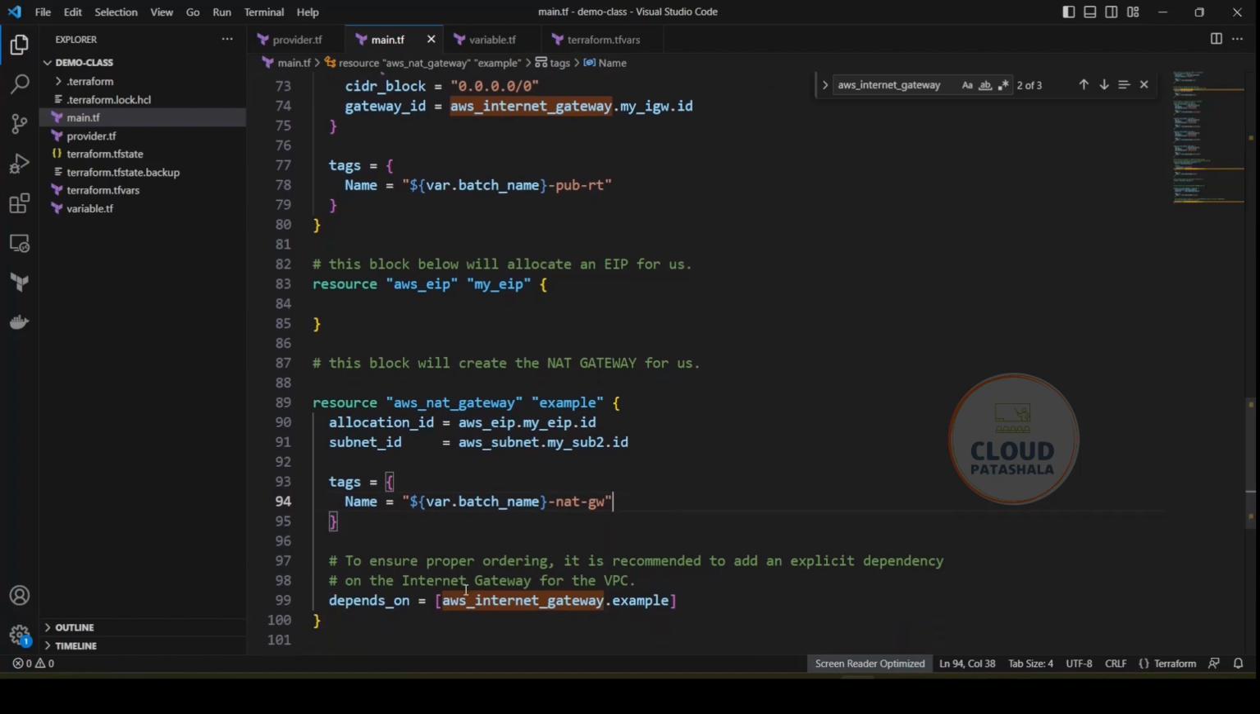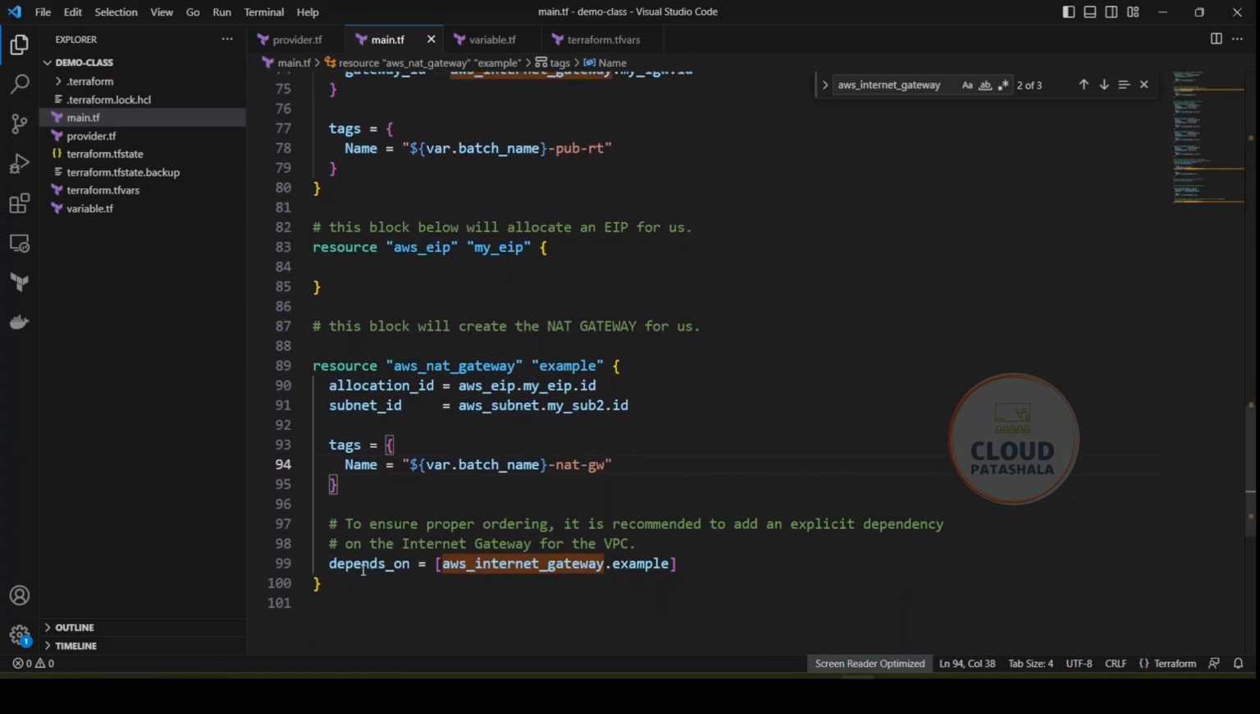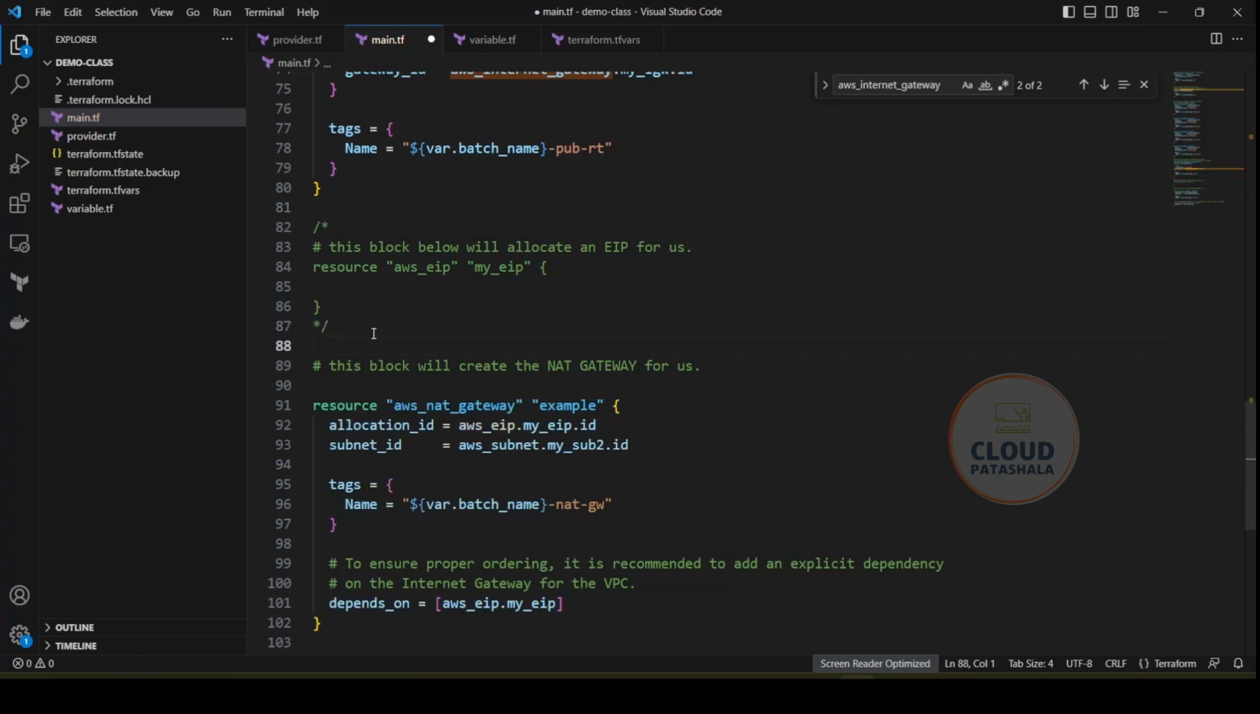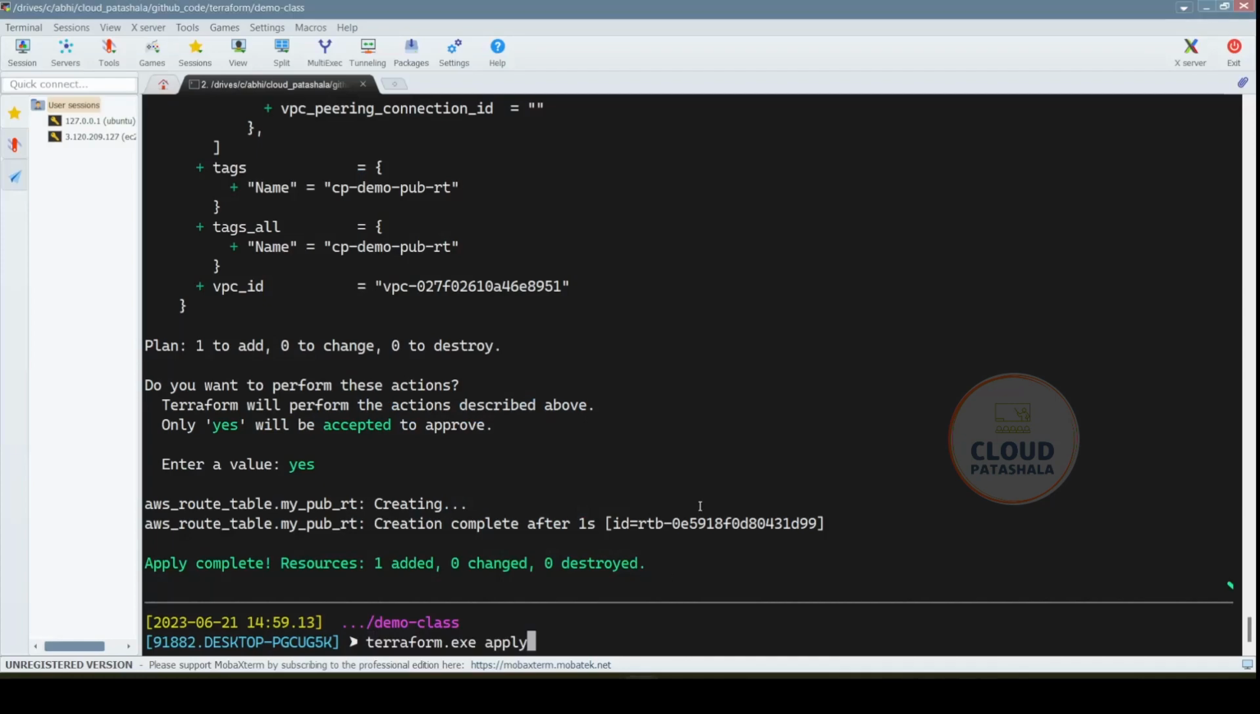It works fine for me. Depends on: actually our NAT gateway is not dependent on the internet gateway, but it is dependent on the elastic IP. So I'll change this internet gateway reference to this, and we know that. What would happen is if our EIP is not created, and I comment out this entire elastic IP code and try to create that, we would get an error saying that the elastic IP does not exist.